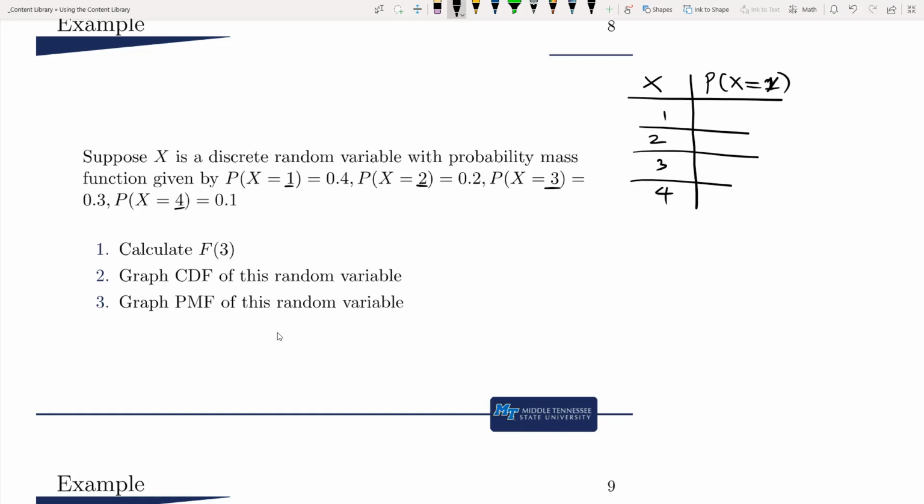Okay. So x equal 1 is 0.4, x equal 2 is 0.2, x equal 3 is 0.3, and 4 is 0.1. Now, just a quick check. If you add all these probabilities, you can see it's going to be 1. Okay? And then you can see that each probability is between 0 and 1. So it's a probability distribution.